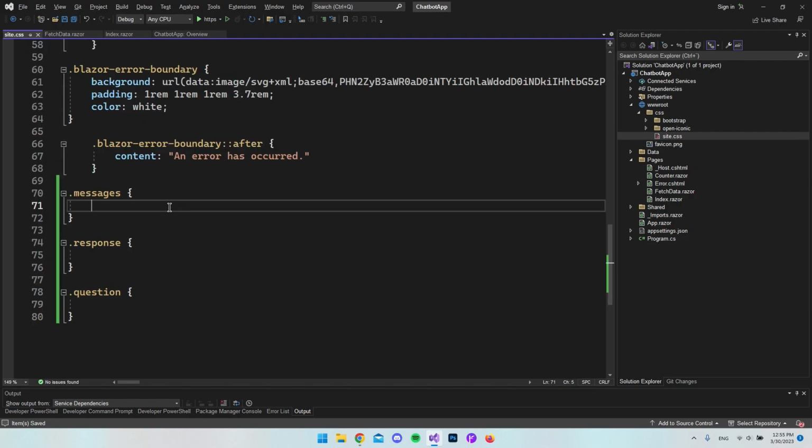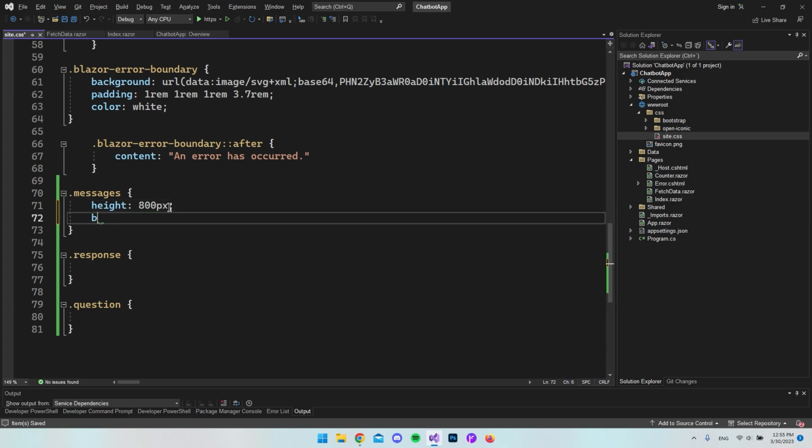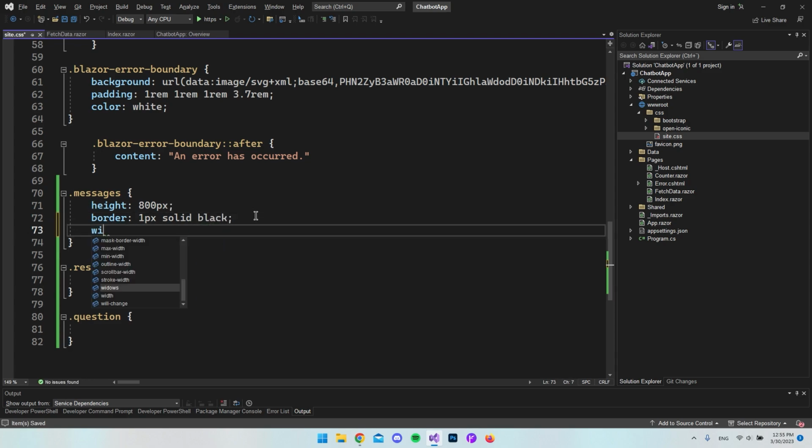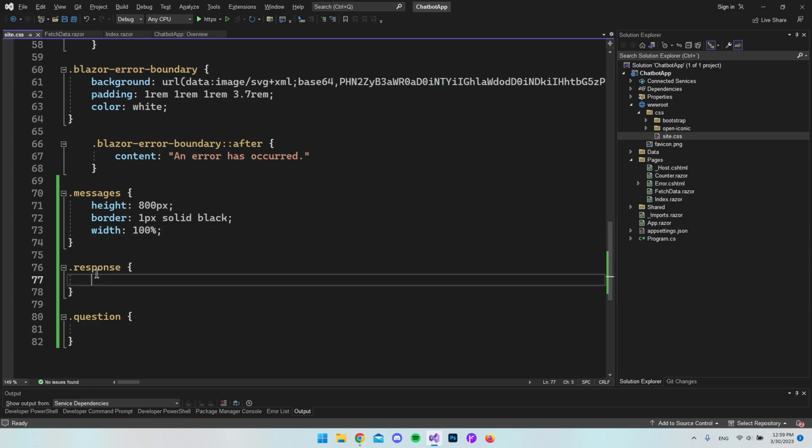And in here I actually want to specify a height on this. So we could try to say that the height should be 800 pixels. We could also make a border and make it 1 pixel solid black, just so we know where the area is. And then let's say that the width should be 100%. And then we want to look at the response.